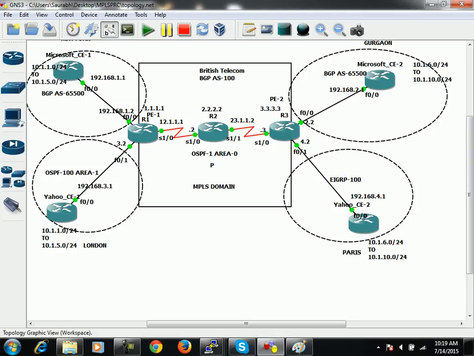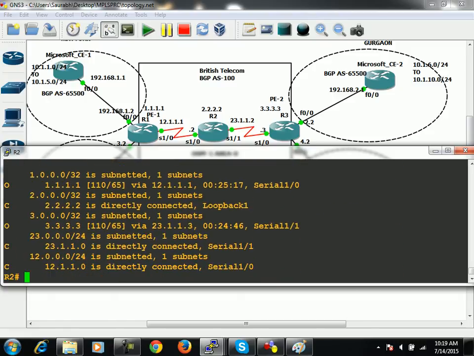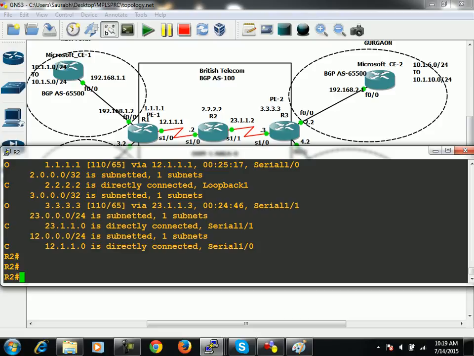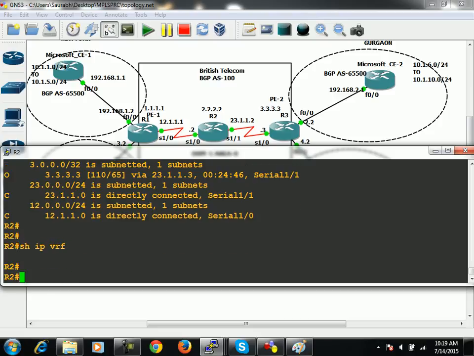R2 doesn't have any route in its routing table. Those prefixes are available in its VPN-v4 table only. And we do not have that VRF over here that contains those RT values. That is why you cannot find those prefixes in its routing table anywhere, because it does not have any VRF over here.